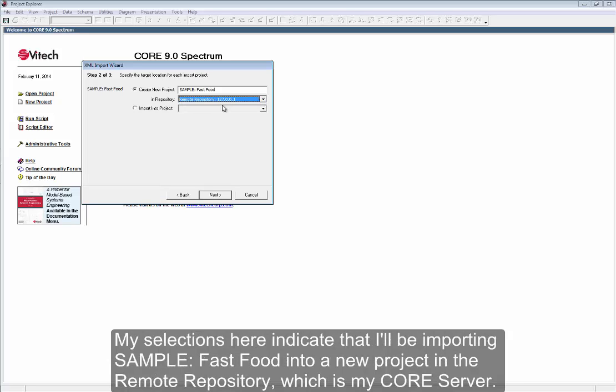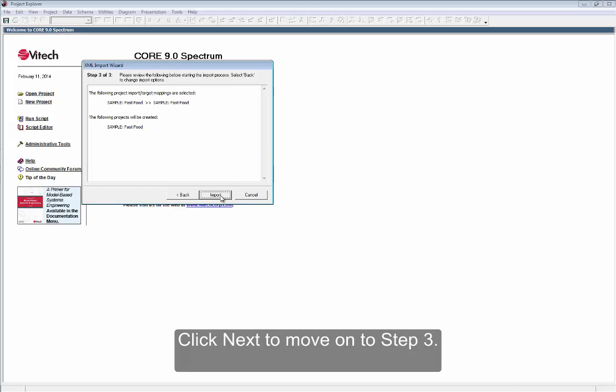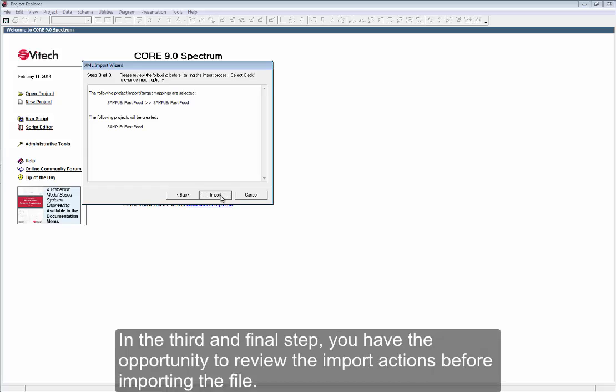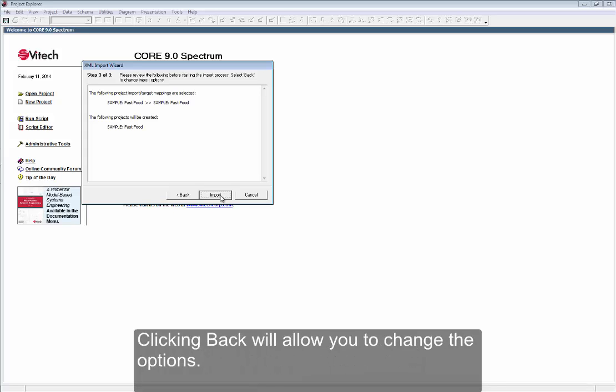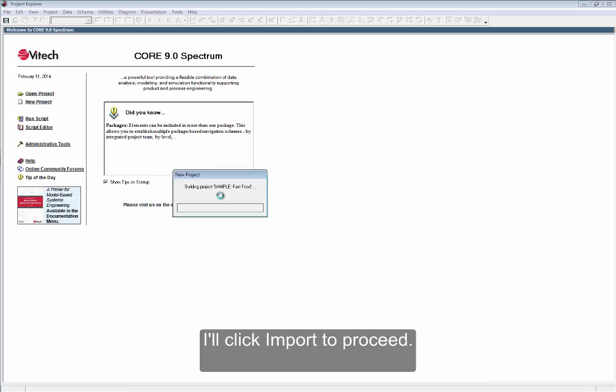My selections here indicate that I'll be importing sample fast food into a new project in the remote repository, which is my Core server. Click Next to move on to Step 3. In the third and final step, you have the opportunity to review the import actions before importing the file. Clicking Back will allow you to change the options. I'll click Import to proceed.